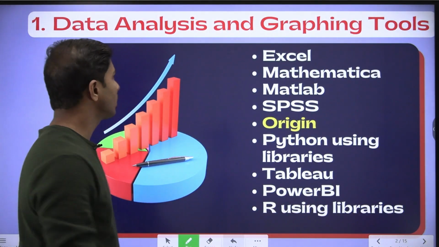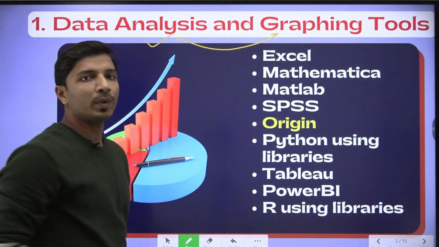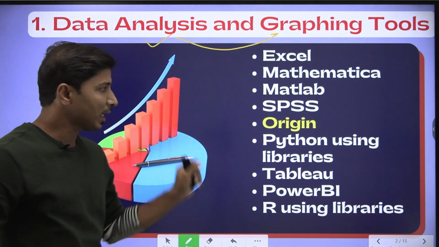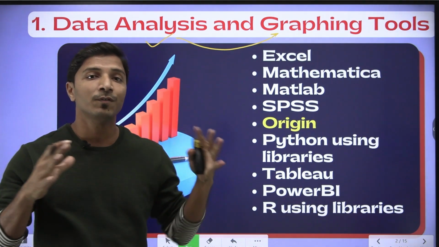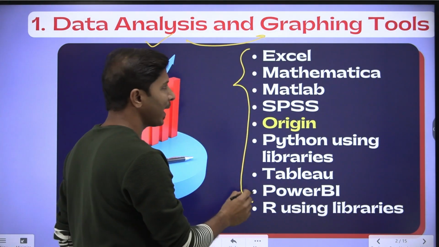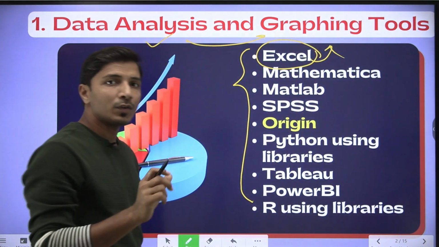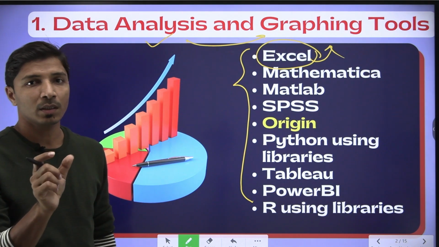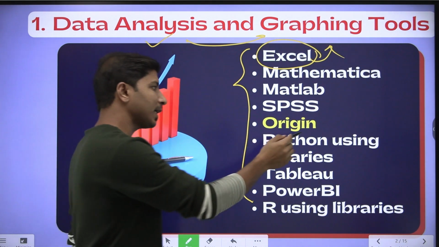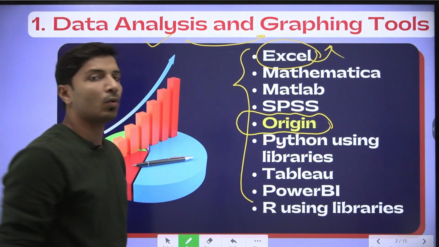So when I talk about data analysis and graphing tools, the tools should be user friendly, simple in nature, and the most important thing, they should be capable of producing different graphs very easily. We know that Microsoft Excel is commonly used to produce different graphs. But when we speak about a specific application to produce different graphs, for simplicity and attractiveness, I'll recommend you to go with Origin.